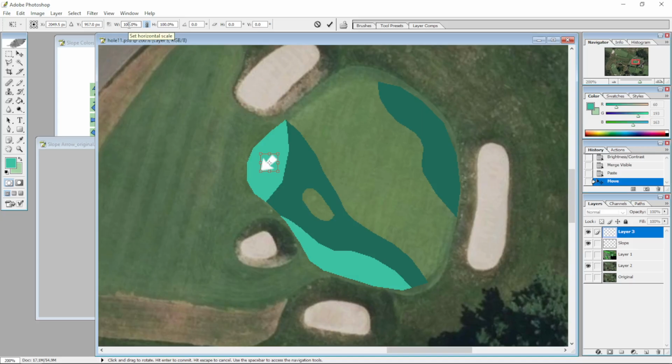For me, I don't want 100%. I want, let's say, 60%. Okay, that looks a little bit small, so let's say maybe 75%. So now the arrow is 75% of what it was. Click this and now it's there. For me, this is going to be good enough.